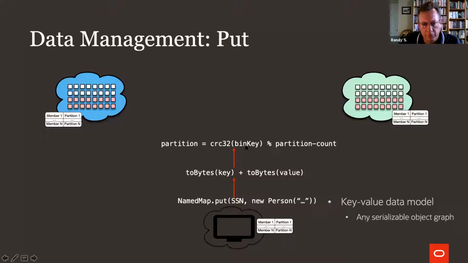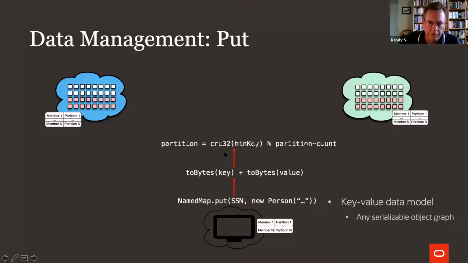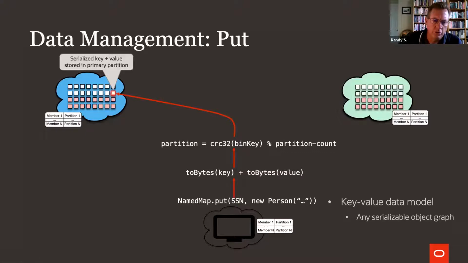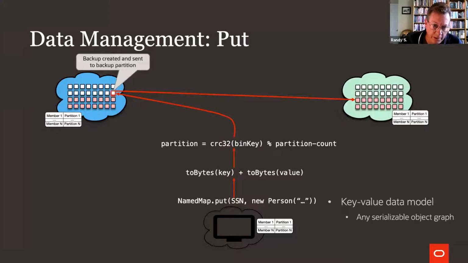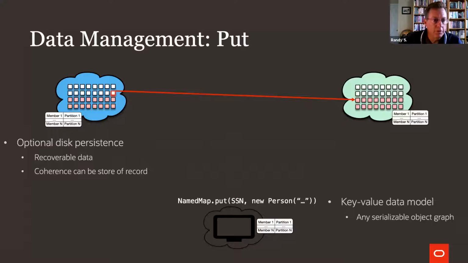And then we compute a hash function on the key to determine which partition that key value pair should go into. So our data model is any serializable object graph. And then once we know the partition number, we look up in the ownership table to find out which member currently owns that partition. We store the key value pair in that primary owner's map, and we create a backup in the backup member. And we also have the option for disk persistence.